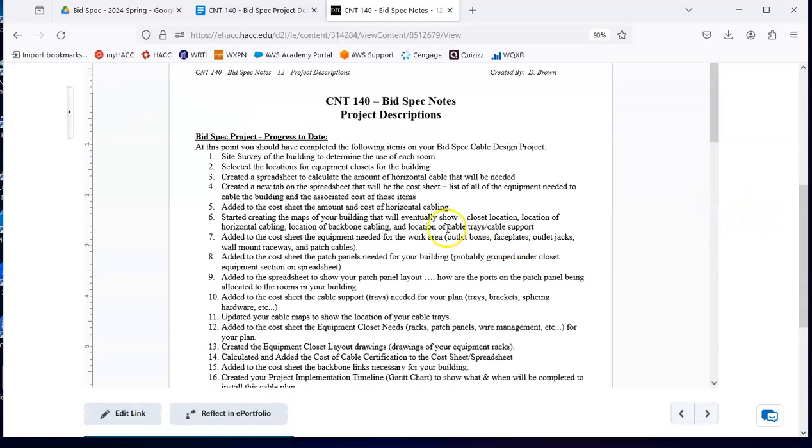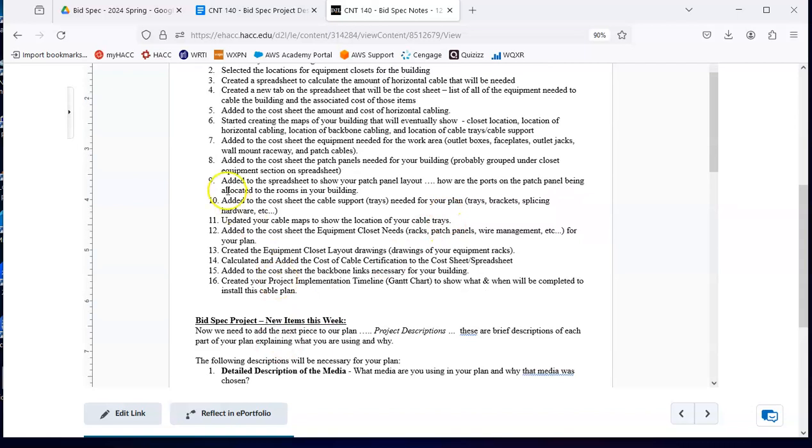All right, as we take a look at our notes page here, the last couple things we did were our closet layout and drawings, and our cable certification. We added the fiber optic link between our closets, and then we did our Gantt chart, our little timeline, that we had to show our customer: this will be done first, second, third, and it's going to take this many weeks to install the cable plant in your facility.